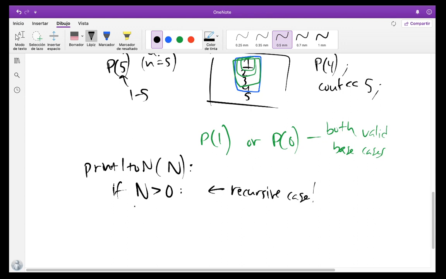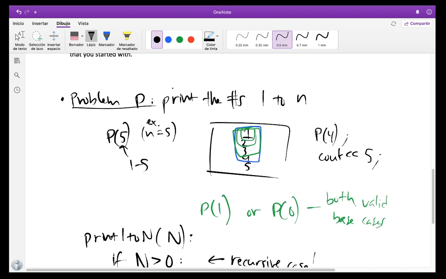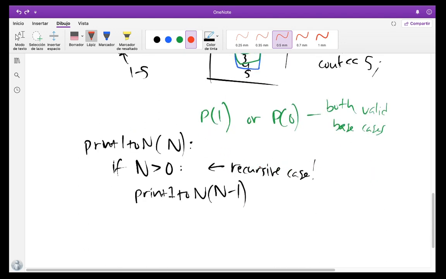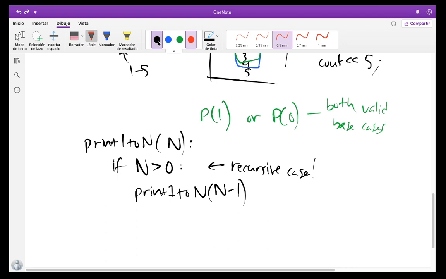And we can break down our problem. So we can call print 1 to n again to solve that smaller problem. We can assume that it works, remember that, on n minus 1. That's essentially, if we were given 5, well, the first thing that we'll do to solve the 5 problem, printing from 1 to 5, is print from 1 to 4. That's a smaller version of this problem. And so we're going to call ourselves, same function name, we're going to call ourselves in the recursive case. That's what it means to be recursive. And then we get to assume that this works.